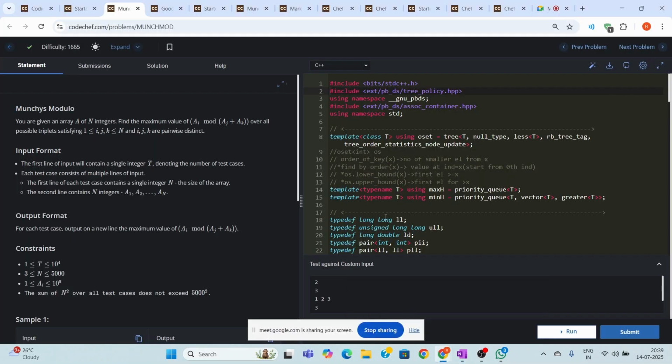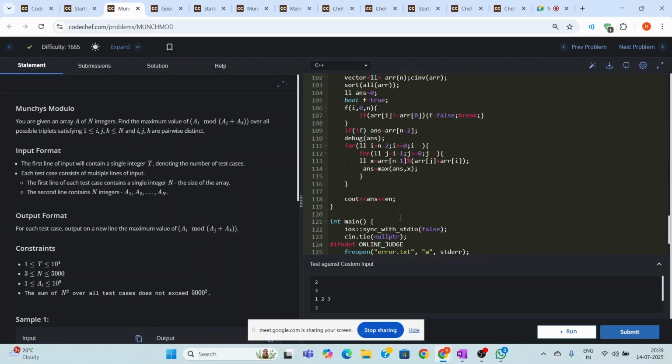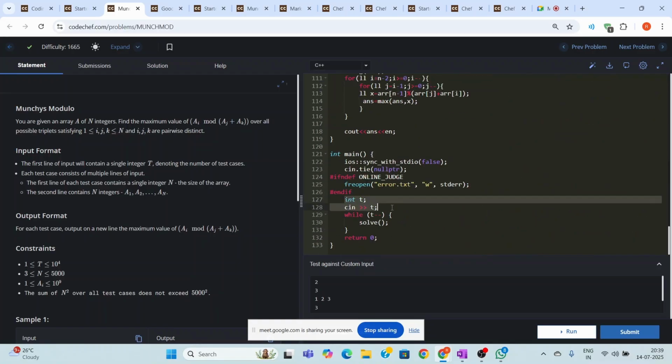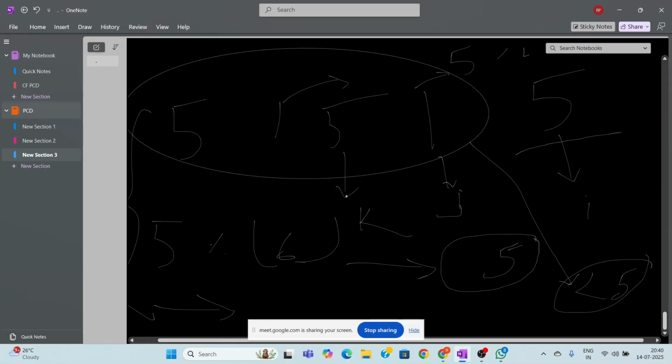Let's see the code. So basically, I take the test cases, and for each test case, I will call the solve function. In this solve function, I will take n, which is the size of the array, take the array input, and sort the array. You can also verify from there.